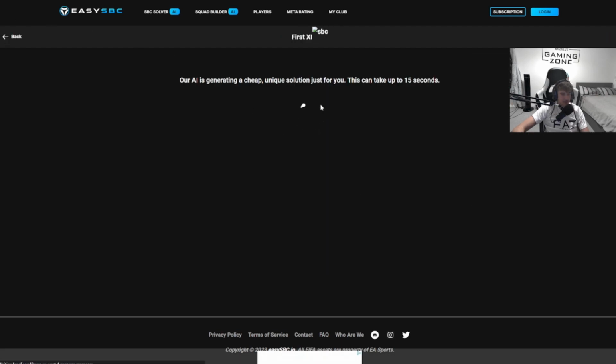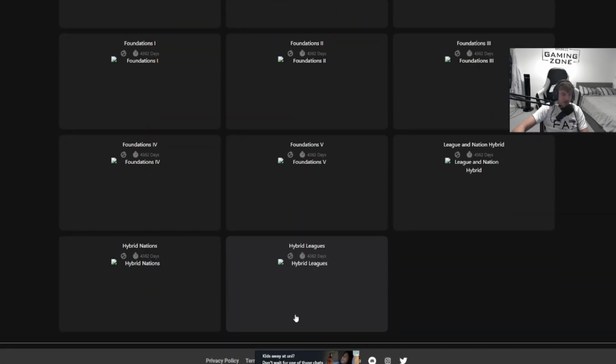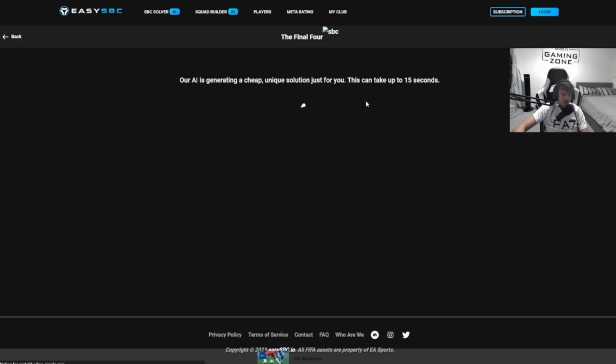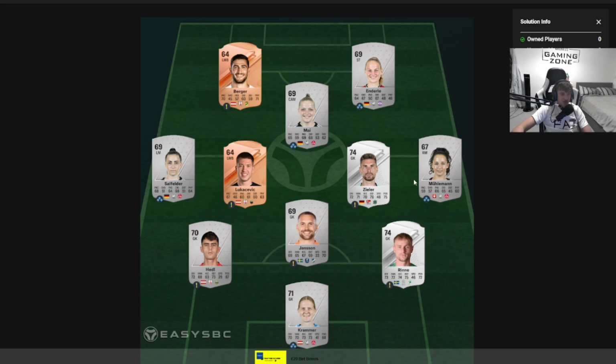What about First 11? Like I said, I'm recording this on literally the first night that FIFA has come out, so there's so much traffic going through. That's why it's starting to struggle. But Hybrid Nations, let's go on Hybrid Nations. Can we see some? There you go. So the Final 4 SBC, cheapest solutions possible.